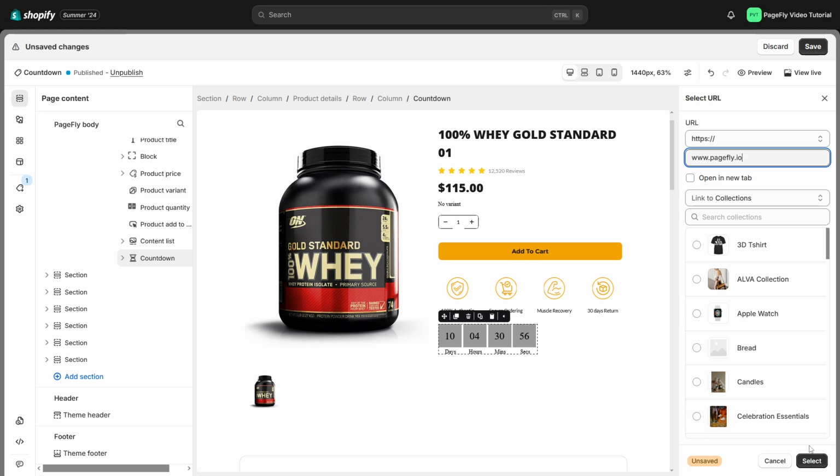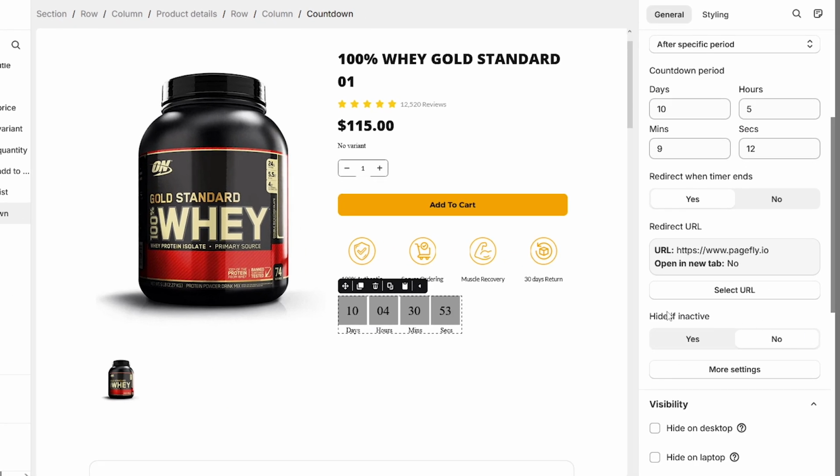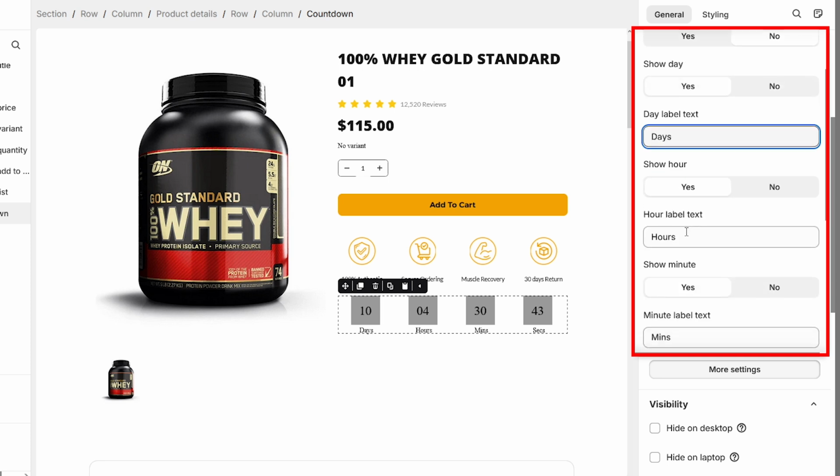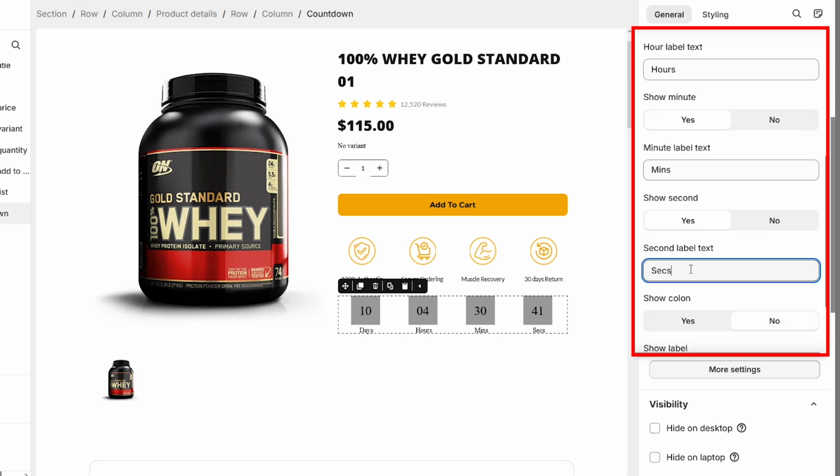If you want the countdown to disappear when it ends, you can enable the hide if inactive toggle. For more customization, you can select this option to set the timer to full width and edit the text label. Hide or show the colon or the text label in others.